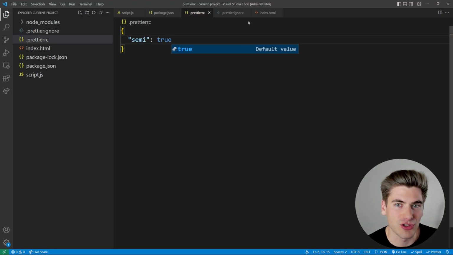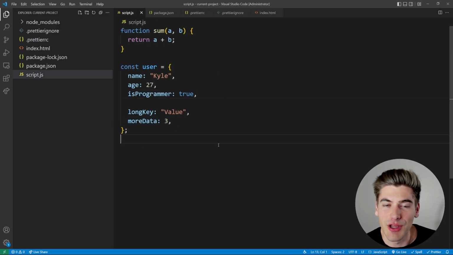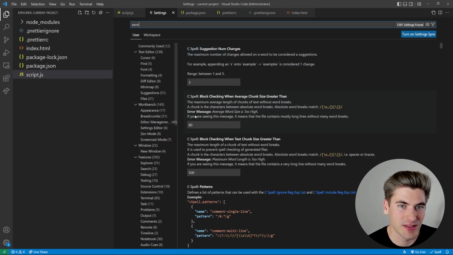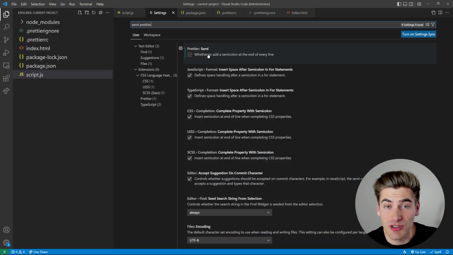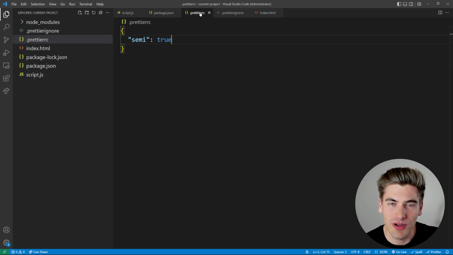While if I change this to true and I save my file, you can now see it's adding the semicolons to the end of the line. Another important thing to notice is if we go back to my VS Code settings and I search for that semi setting, which is inside of Prettier, you'll notice that I have this unchecked, so it shouldn't use semicolons. But since we're creating our Prettier RC and saying it should be true, it's adding those semicolons. So any local config file is going to overwrite anything in my VS Code settings.